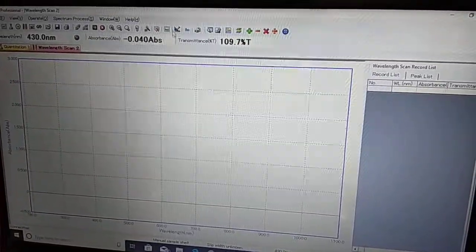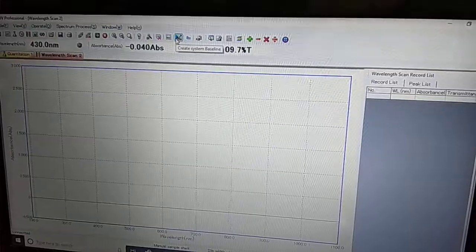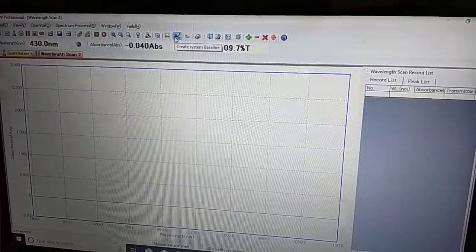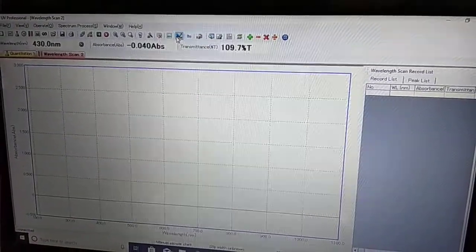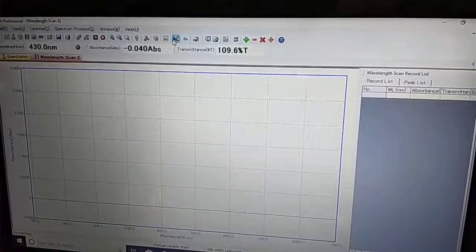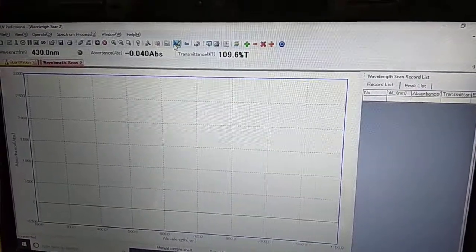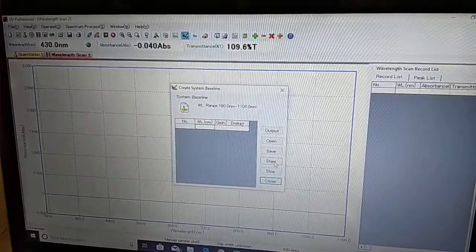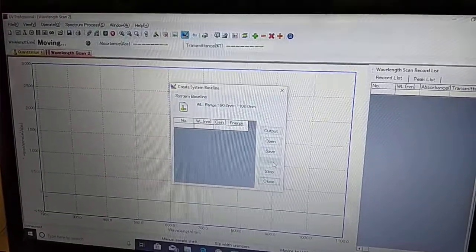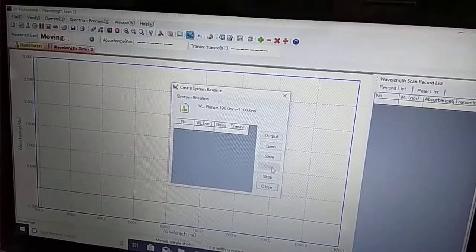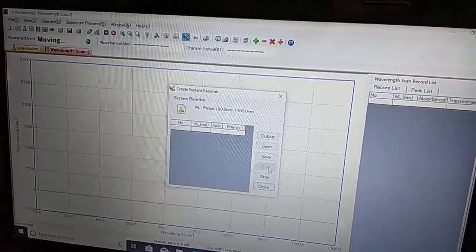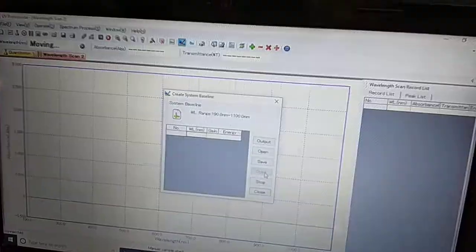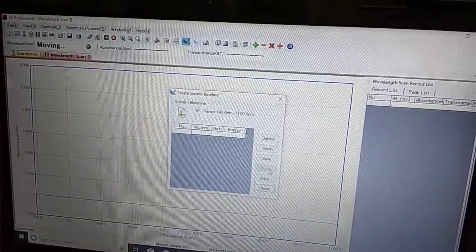Then you have to create a baseline first before plotting the graph. And remember that in the sample compartment there should not be any cell with any solution. The sample compartment should be blank, with no sample inside it. Press this and start. Create baseline. It will create a baseline. It will take 1 to 2 minutes.